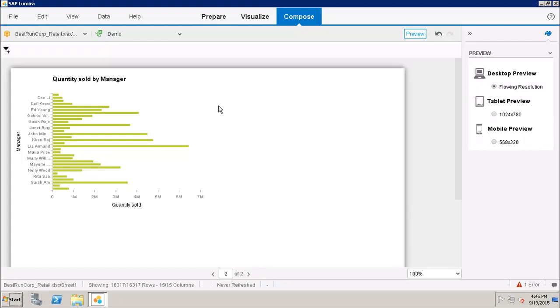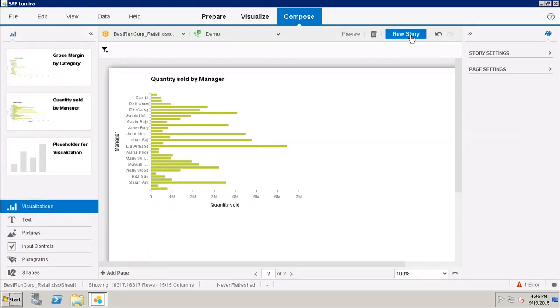So I can send this story to someone else with the live data, to anybody who can access this live data, using the stories in SAP Lumira. If I go back here, I can add filters as well to these visualizations which we have added in the story. If we want to create a new story, we can click on new story and add the new story, and we will be able to access those stories from this drop down.